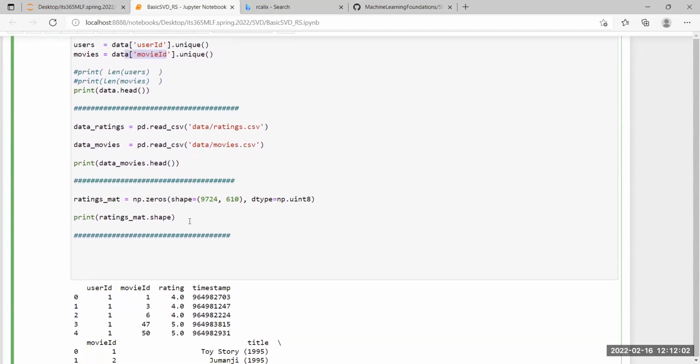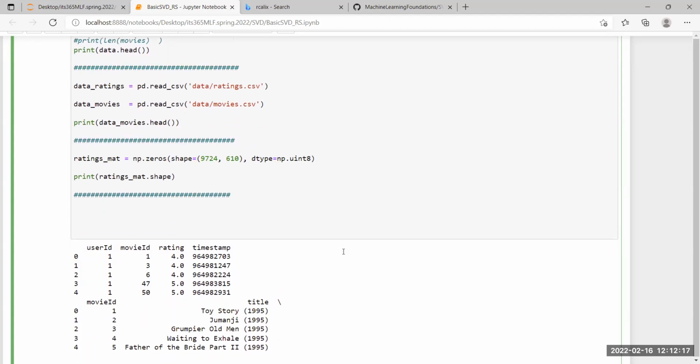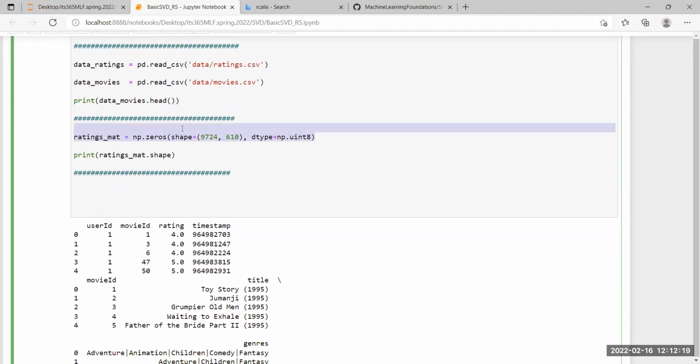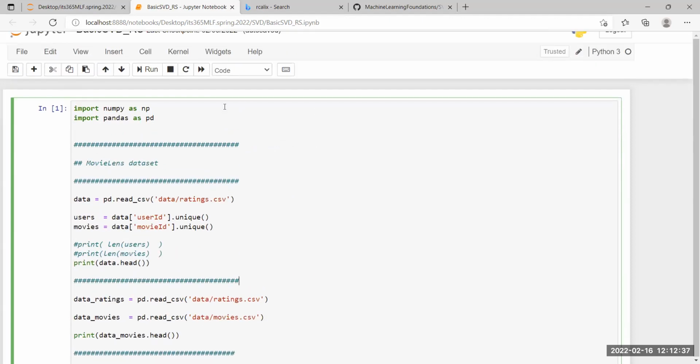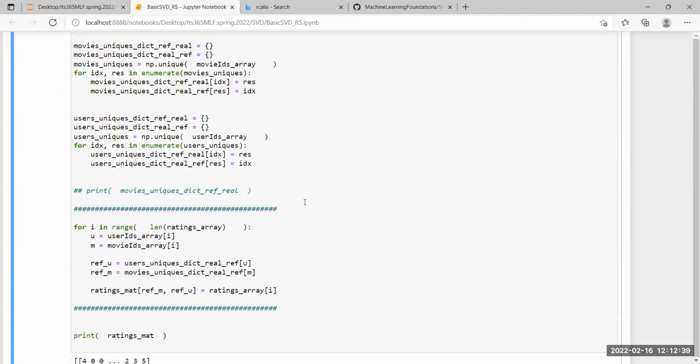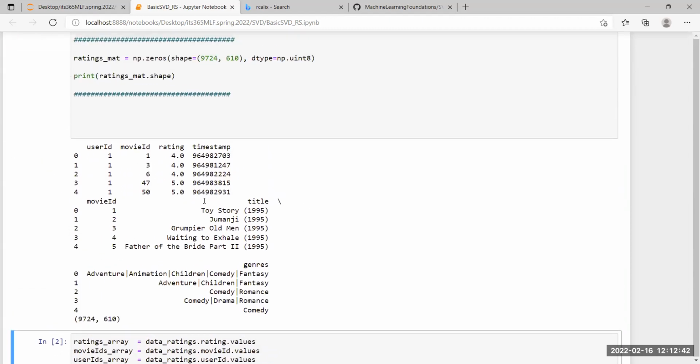Then we want to read the columns for ratings and the columns for movies into data ratings and data movies. We can also print the data movies head. And then we finally created a two-dimensional array, the ratings matrix, which, as we discussed in a previous lecture, is just the number of movies by the number of users and their respective ratings. So we ran all of this code, and it should have given us this output here.